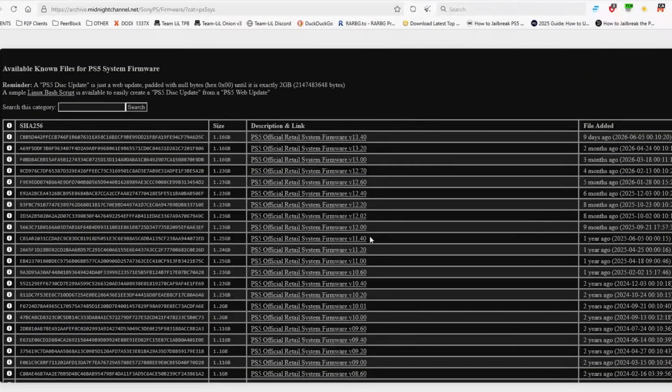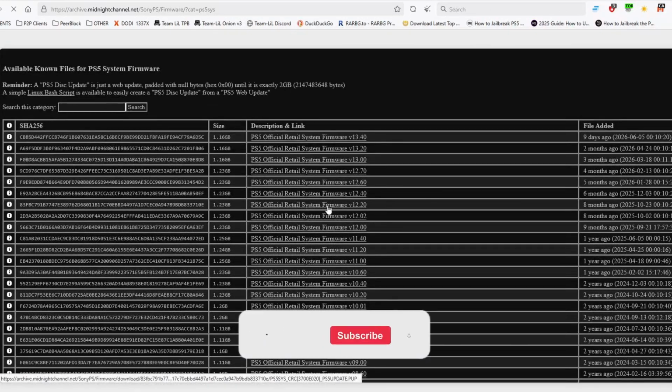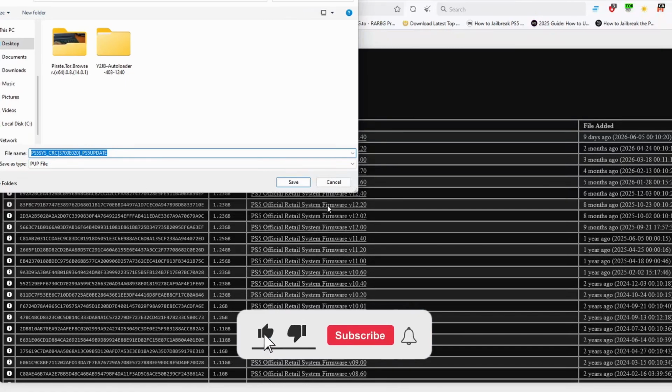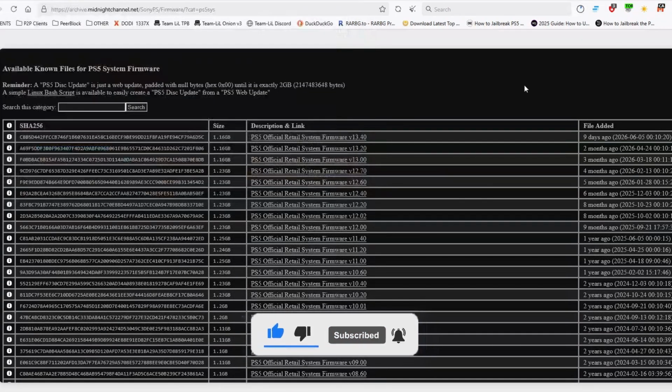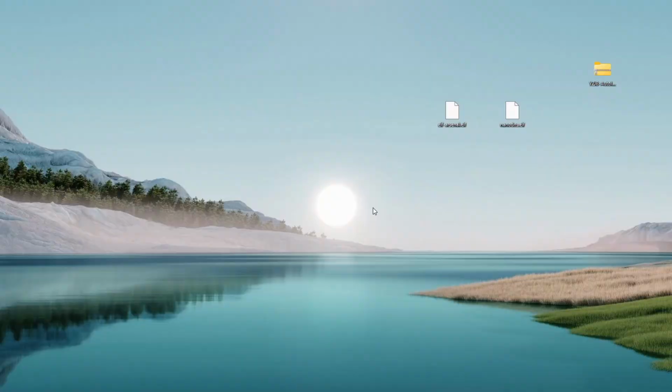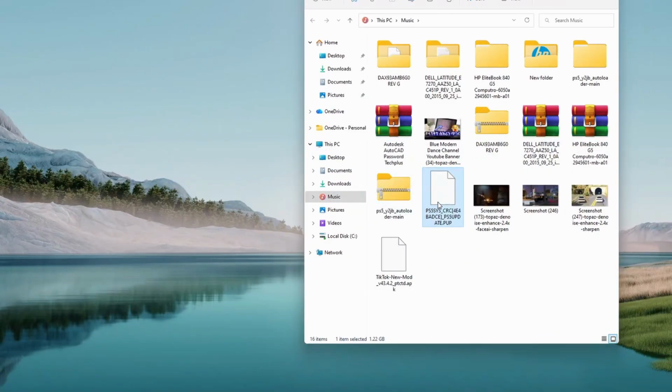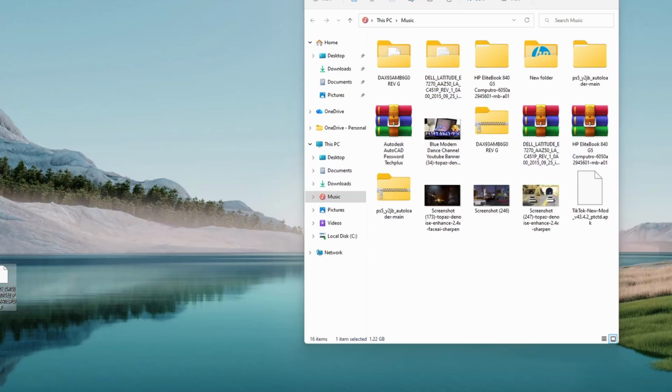So moving on, on the second website, as you can see, you will find the system firmware versions listed here. Just pick the one you need and go ahead and download it. So now the download is complete. After the download, follow this extra step to load the file onto an external USB drive.